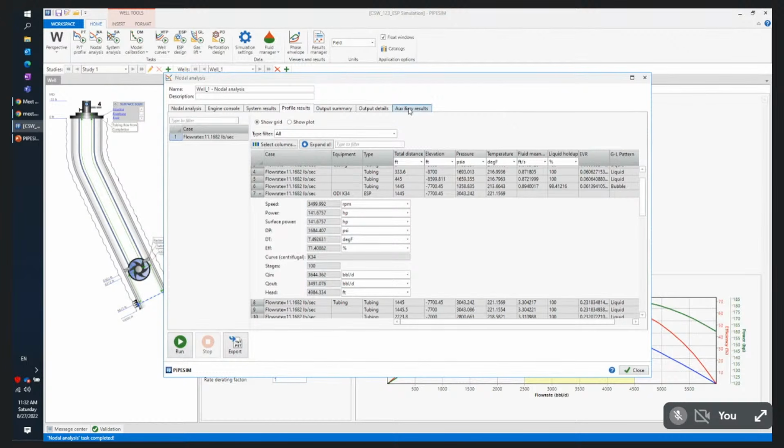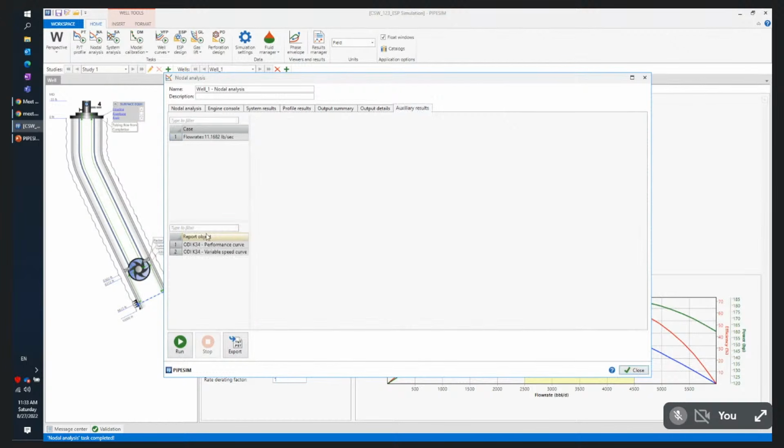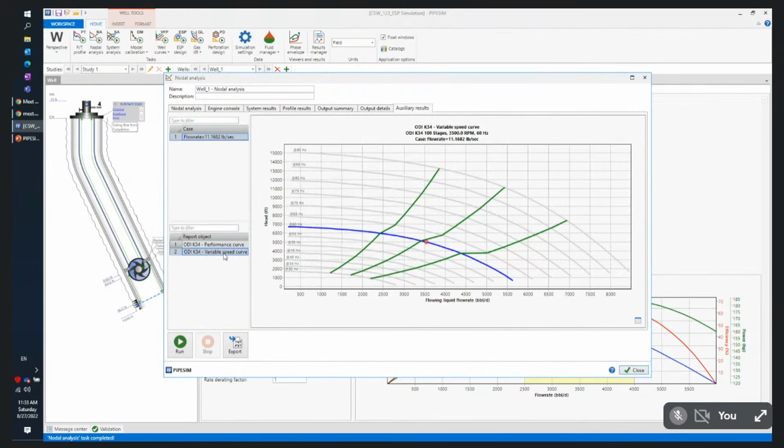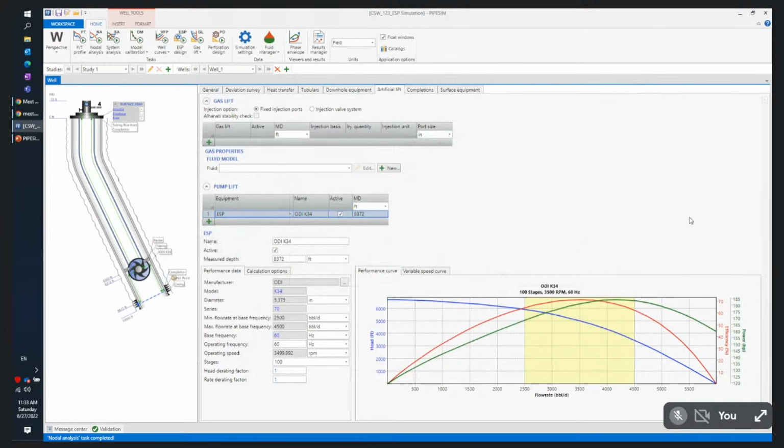We also have what we call the auxiliary results. The auxiliary results is basically, we show you the pump performance curve or the variable speed drive curve, okay? And this is for your reporting if you want to really focus on the ESP performance.